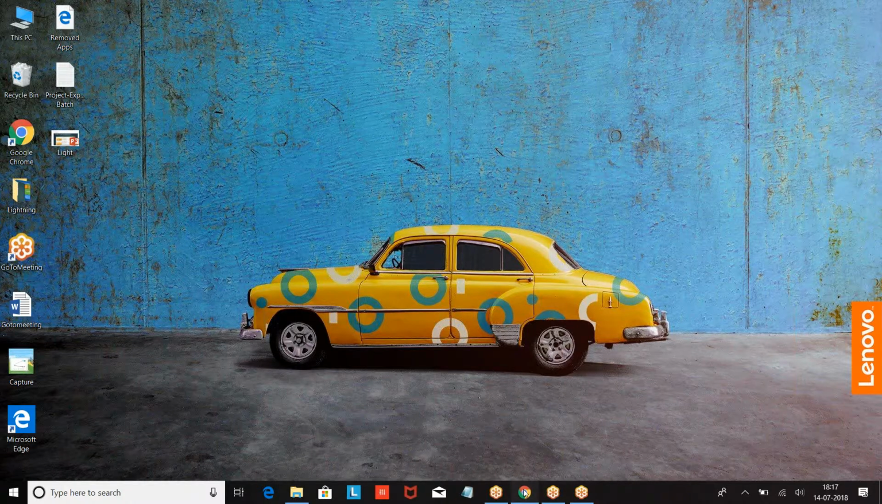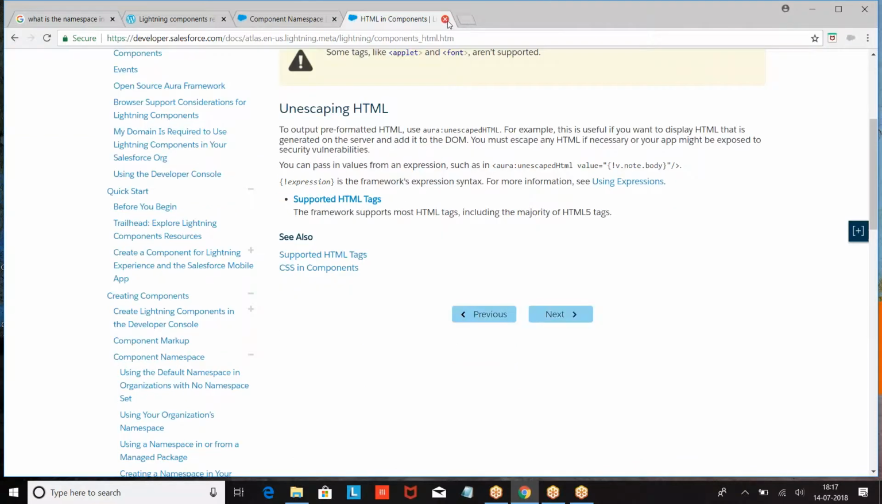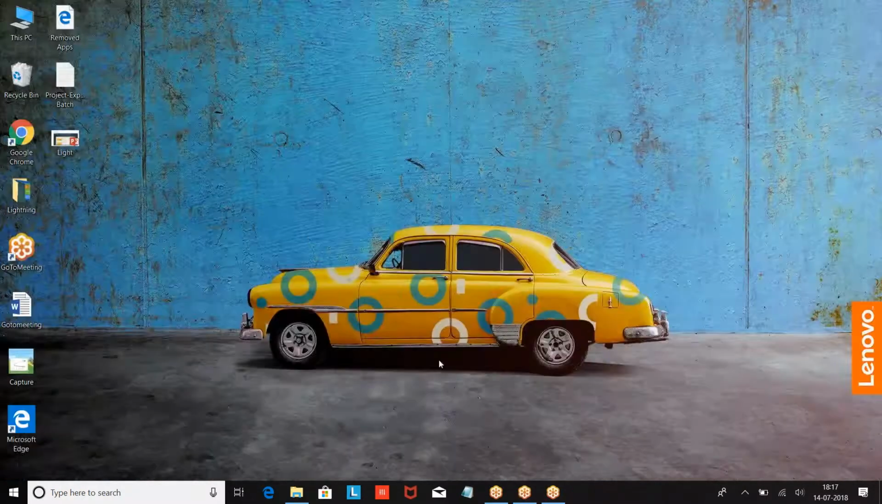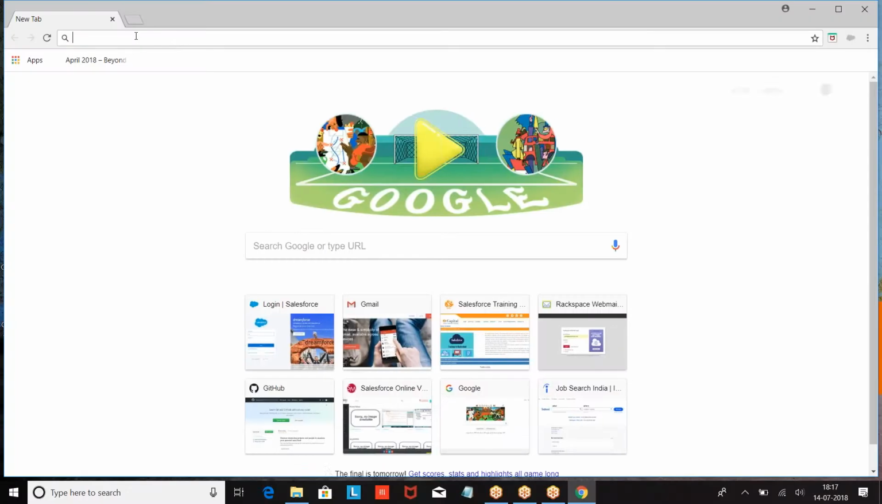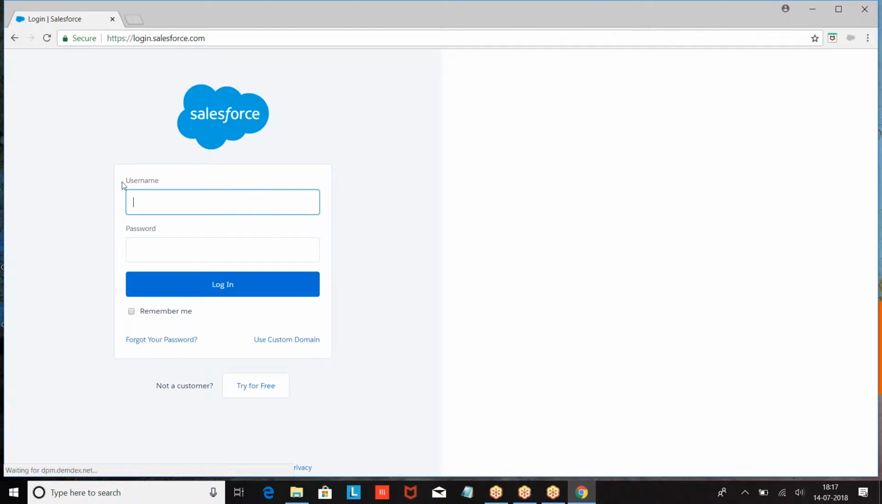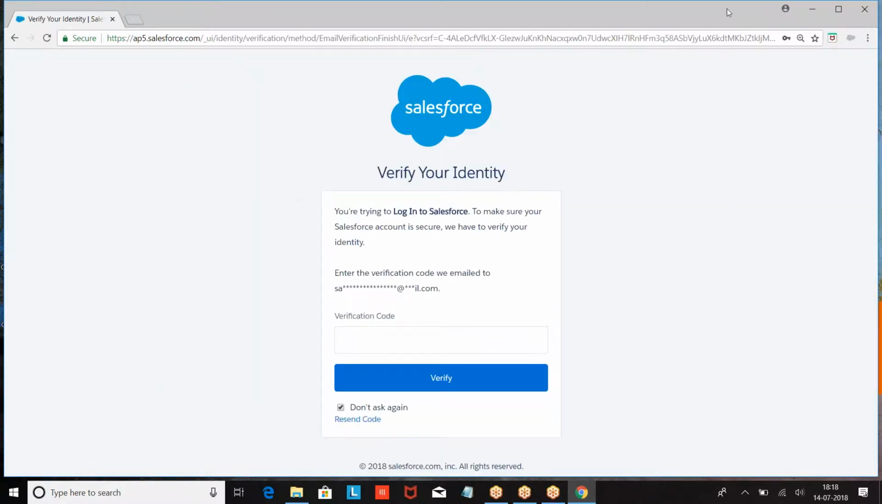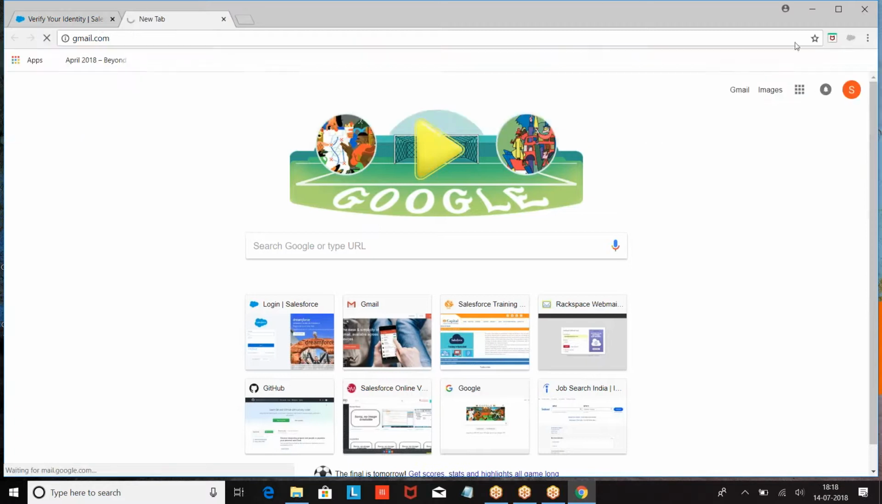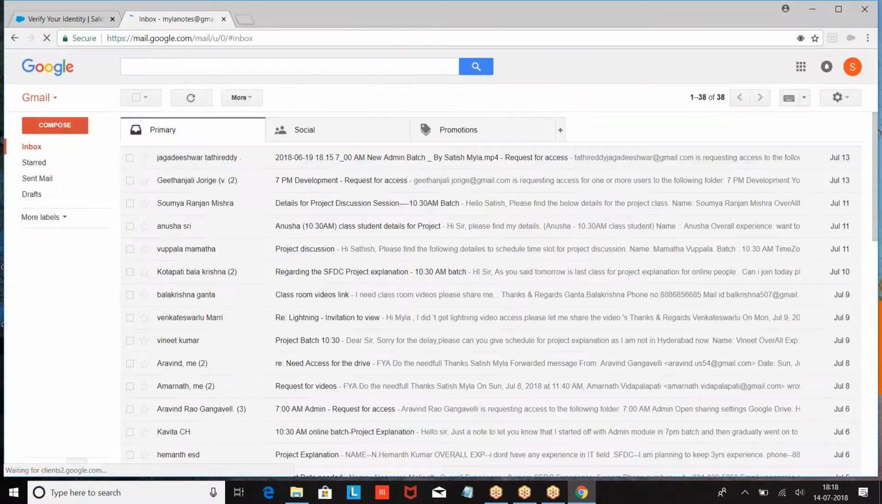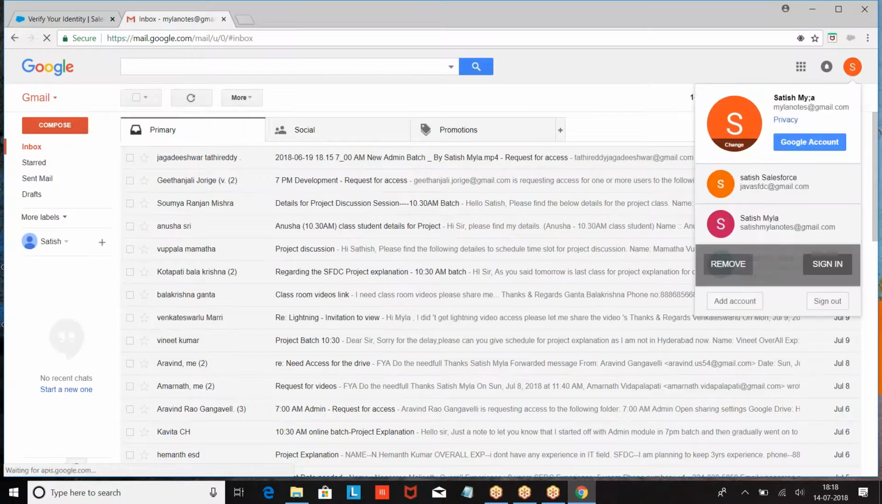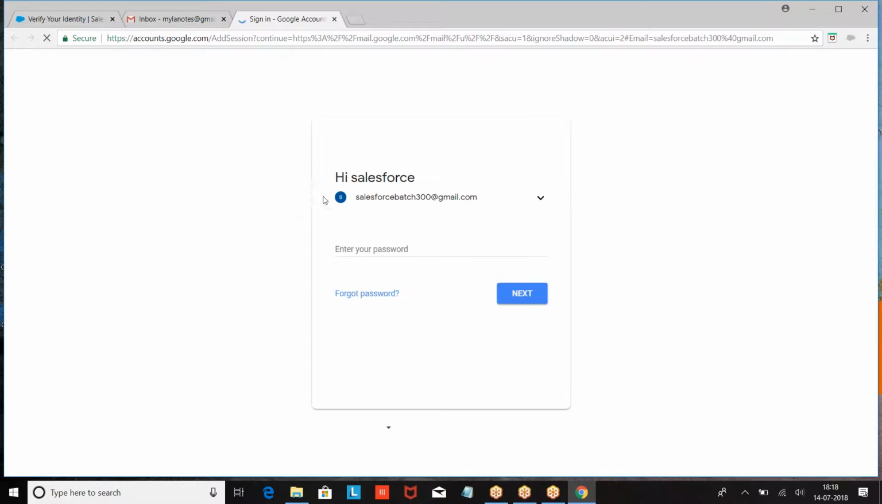A quick idea, as somebody has asked me, how to convert existing applications into Lightning. Let me show you how to migrate.